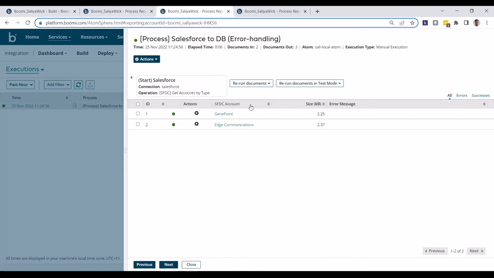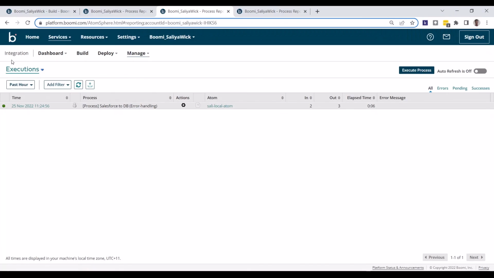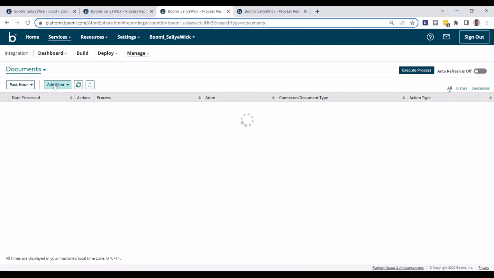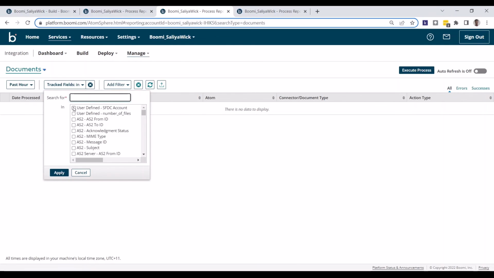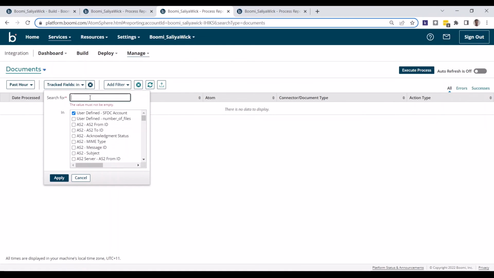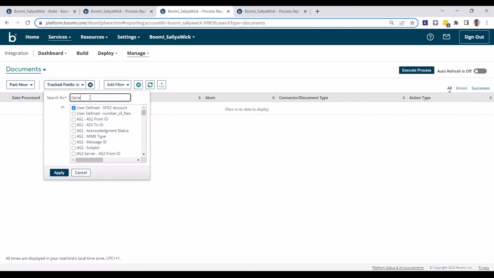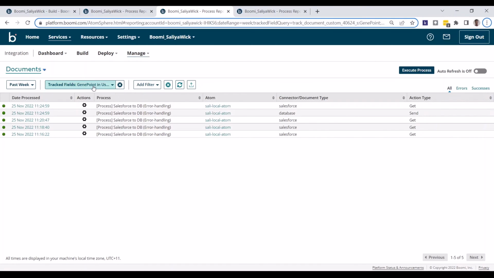And rather than monitoring the process executions, we can monitor the documents that have come in and apply this tracked field in order to see where a certain account has moved through the process execution. If we add the filter for the account and add the tracked field and the name of the account, you can see where this account has executed in the process flow at what time, as well as which connectors or endpoints that account has passed through.